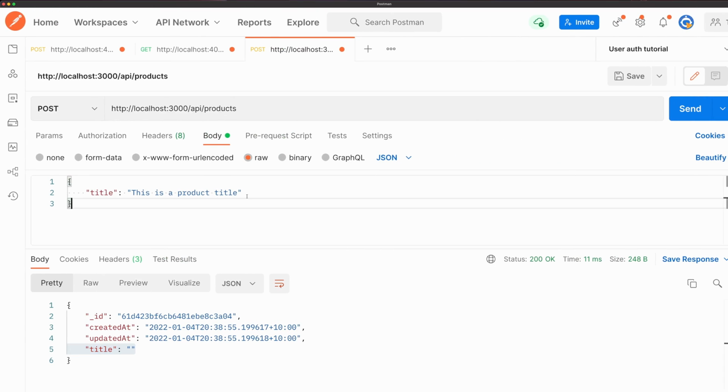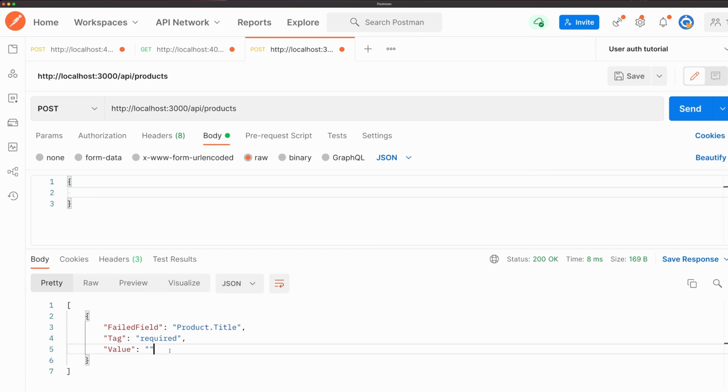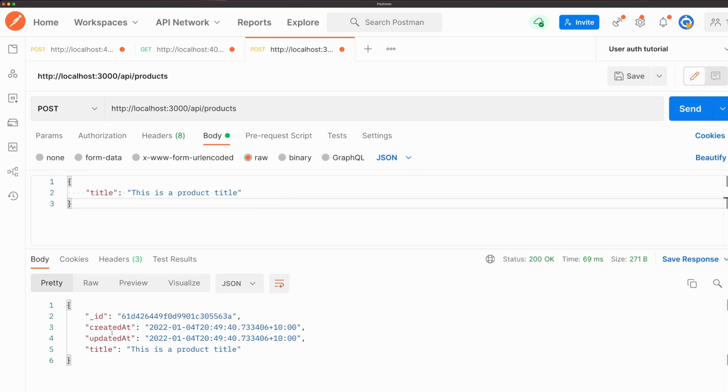So we can go back to Postman now, and I can remove our title and send this request along. And you can see that we have a field that failed, and that's product.title, our tag is required, and then our value. Let's have a look and see if we set it to something that's only 3 characters long. And you can see here we have product title, the tag is min, and this is the tag that failed, and the value should be 12. Try to send this along again, and you can see that we've created a product.